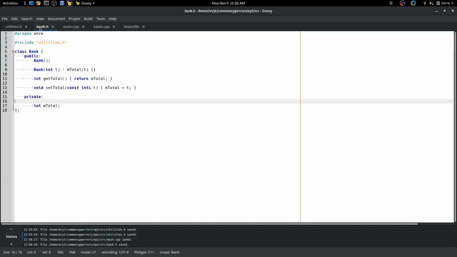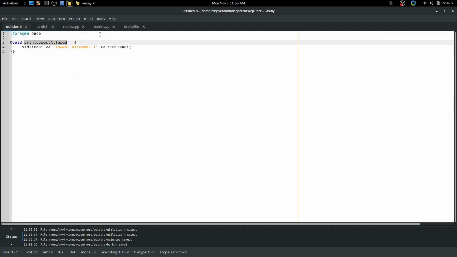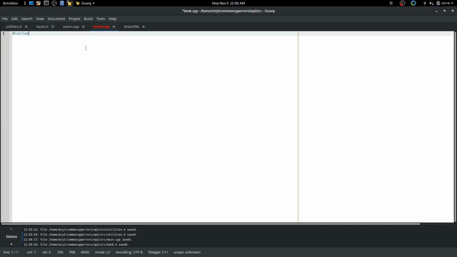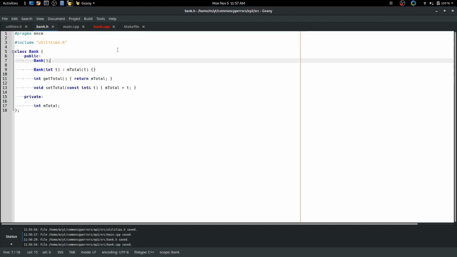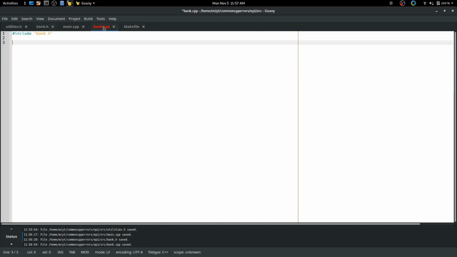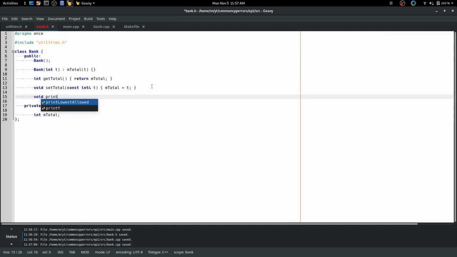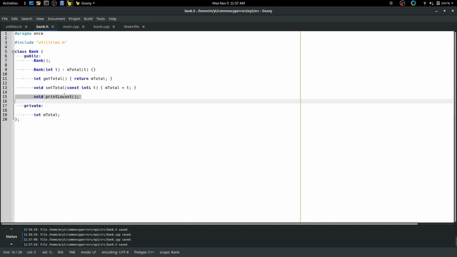So it works. Now, where we can introduce the problem, the duplicate error, is if we try to do this somewhere else. Let's try to have this bank.cpp also do it. So it already includes utilities. This is going to include bank.h, which will also include utilities because it's in here. We want to print lowest, and rather than define it here, we're going to define this one over in bank.cpp. So it'll build over into this object.